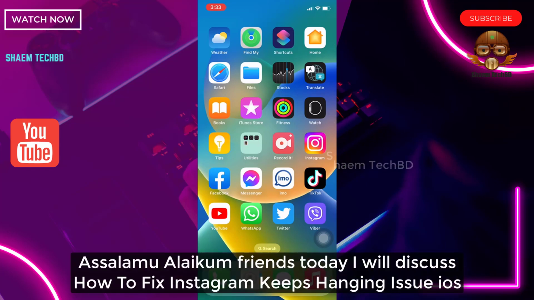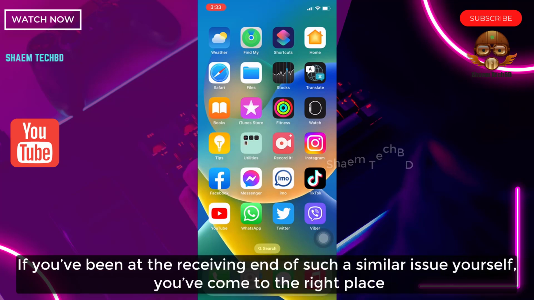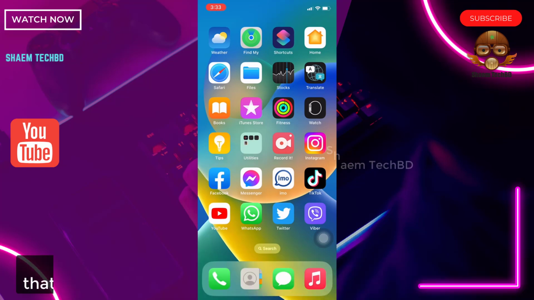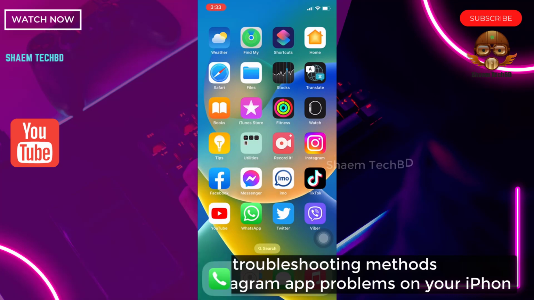Assalamualaikum friends, today we'll discuss how to fix the Instagram keeps hanging issue on iOS. If you have been at the receiving end of a similar issue yourself, you have come to the right place. We will share some troubleshooting methods that you can try to fix Instagram app problems on your iPhone.